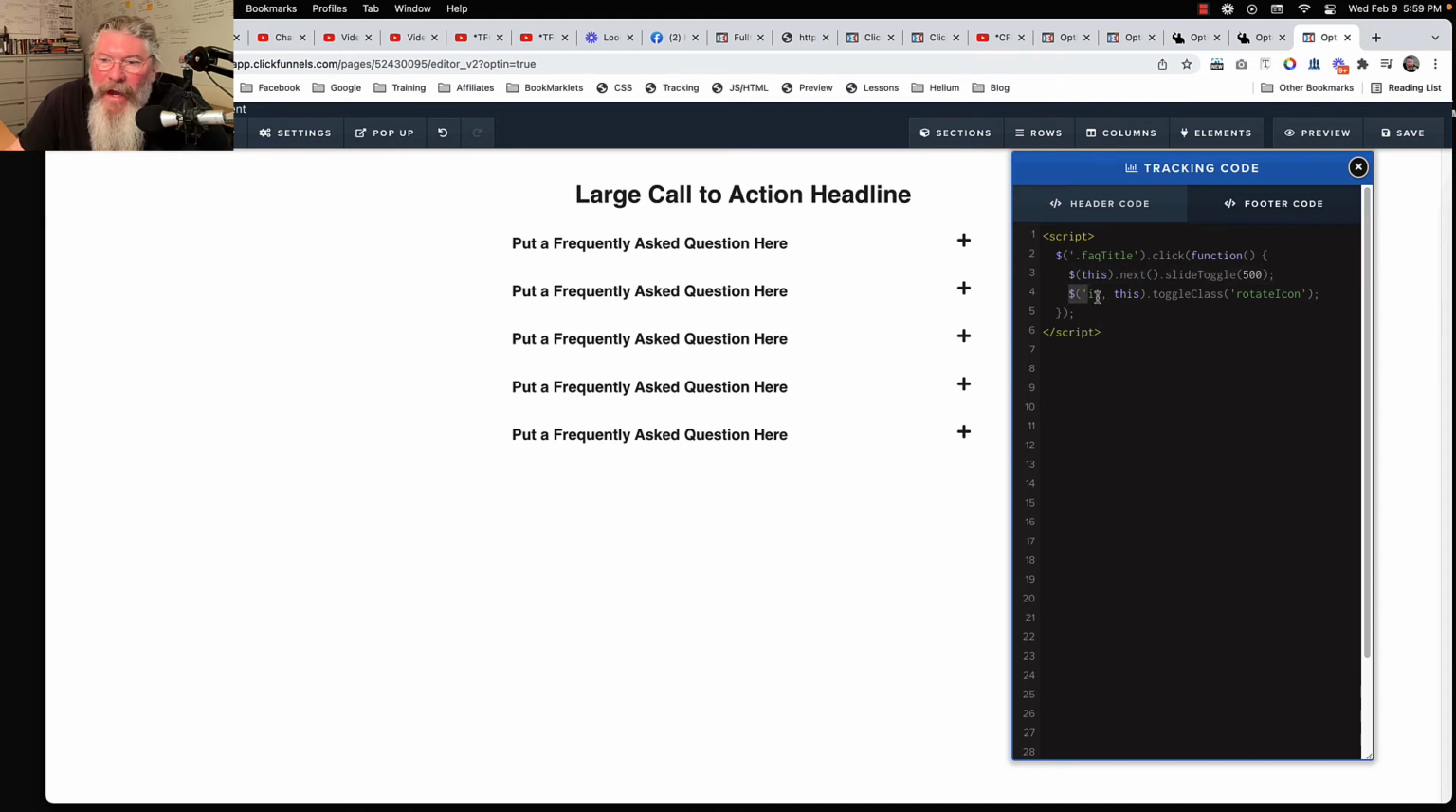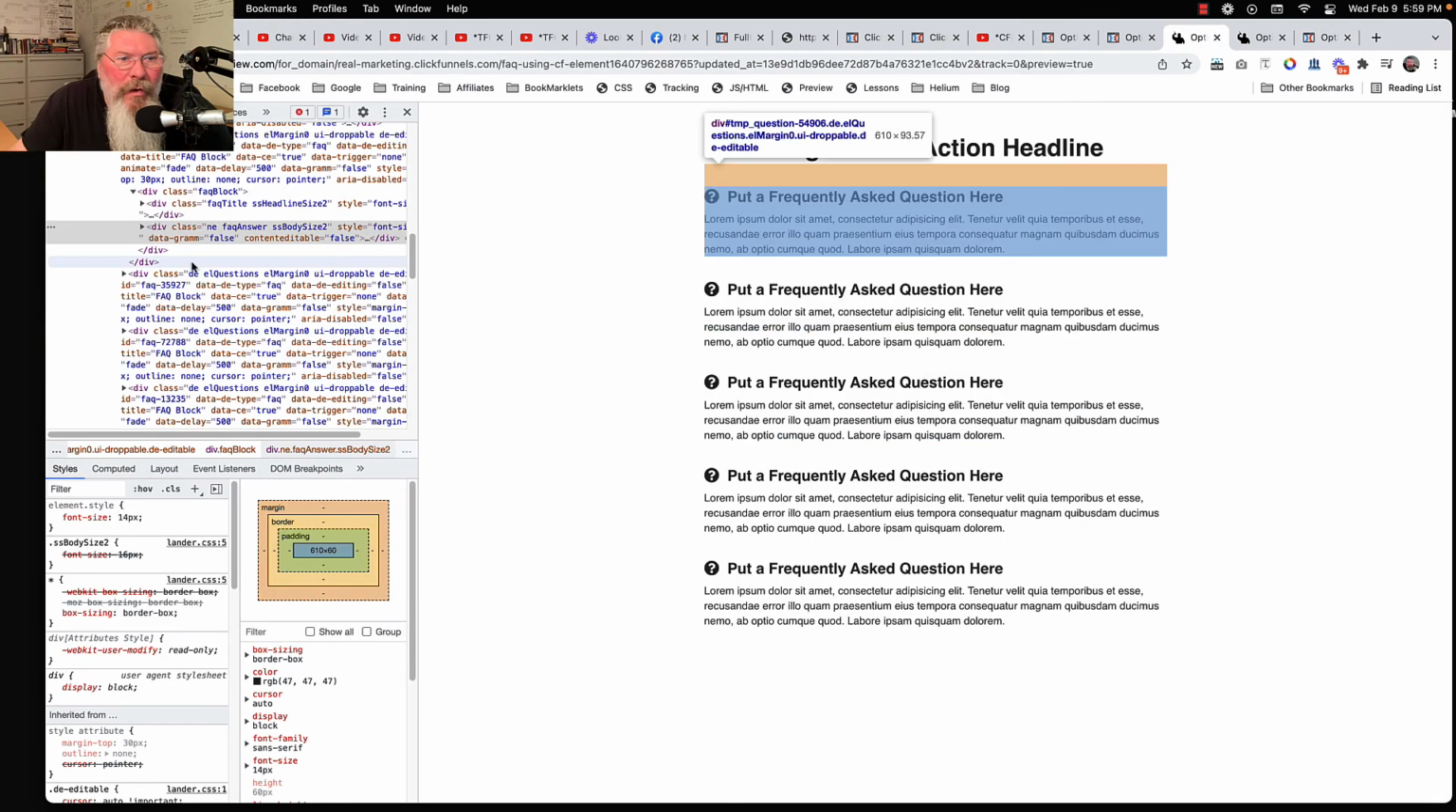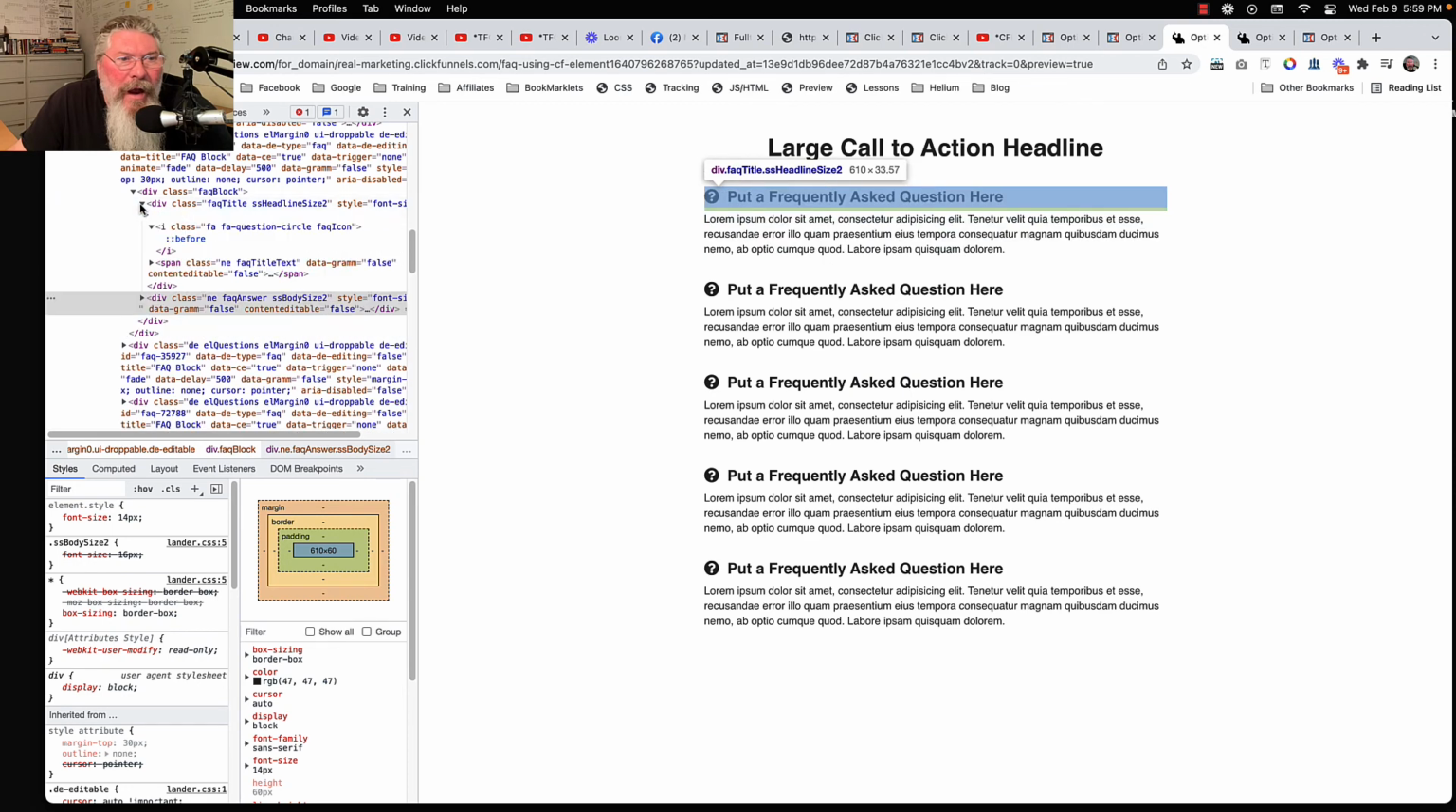And then what we're going to say is, again, we're looking at this. So the thing that we just clicked on, we want to find the A tag in there, and we want to give it the class of rotate icon. So again, here we're doing toggle class. So if it currently has the class of rotate icon, we're going to take that class away. And if it doesn't have it, we're going to give it to it, which again, of course, is going to rotate that icon element.